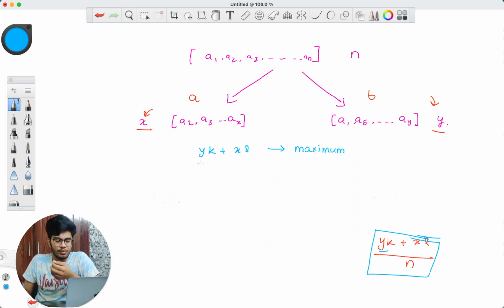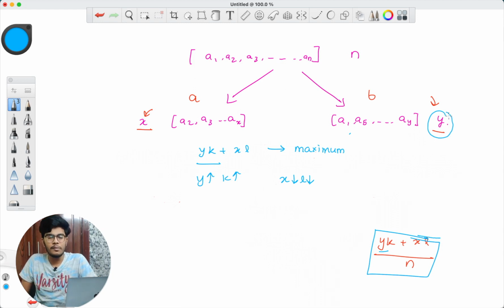Let's look at this yk. I thought to make y maximum and k maximum. When y is maximum, x would be minimum, and L would become less, because I take those elements out. Y maximum refers to increasing the length of this subsequence to its maximum. Since the two subsequences must contain at least one element each, y can be at most n minus 1, and x would be 1 in this case, right?